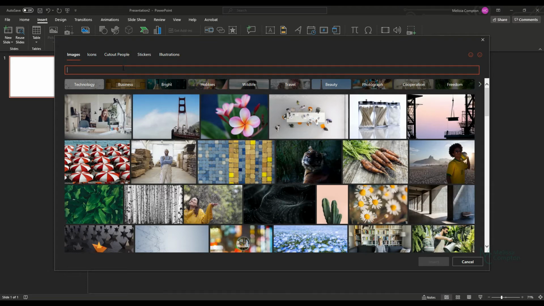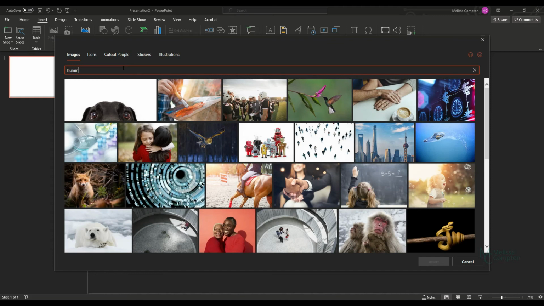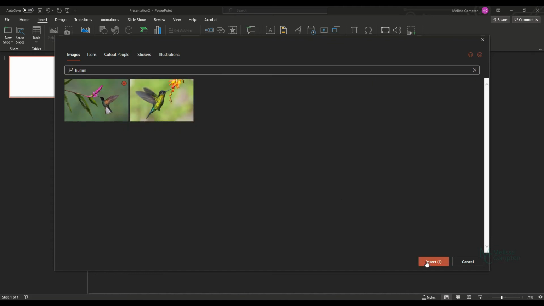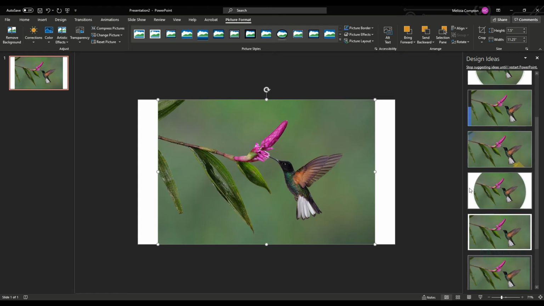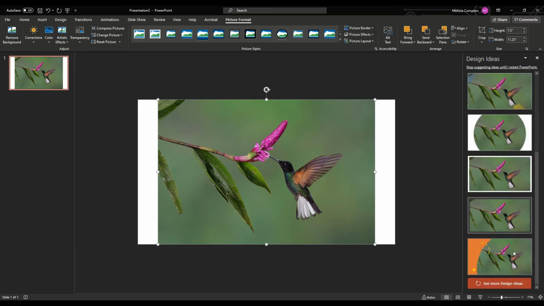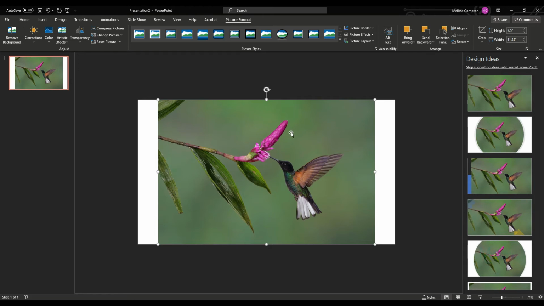And let's just say that I want to find a hummingbird. Oh, there we go. Let's insert the hummingbird. And one thing that you'll notice that happens is this design ideas box pops up and it gives you some default things that it suggests you might want to do with your image. Put the hummingbird in a circle, put a white frame around it, put a gray frame around it, cut part of it off if you want to, or different things like that. I'm just going to remove the background image and have it free floating, so I don't want to do any of these, so I'm just going to keep the original image.